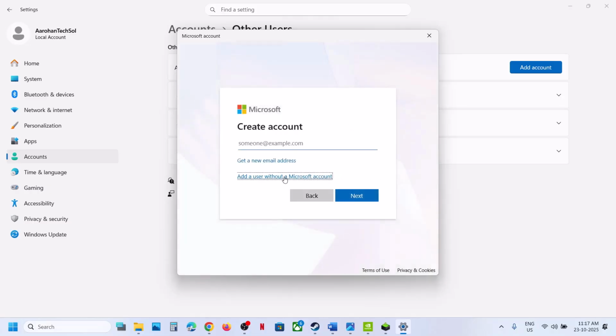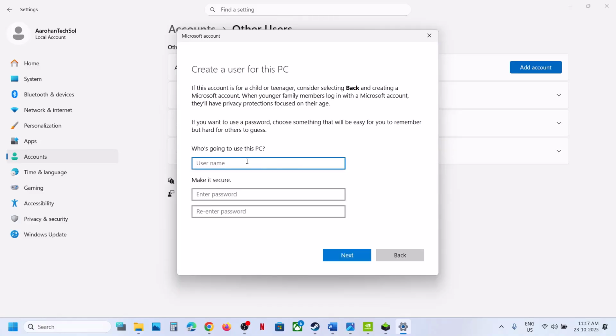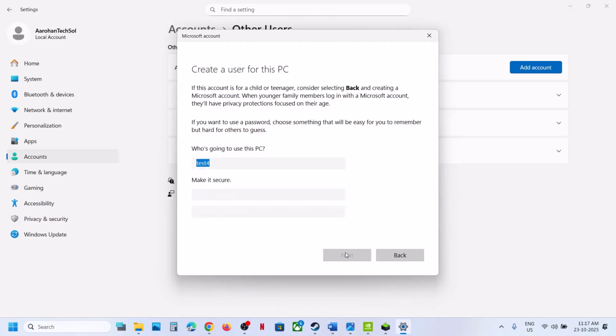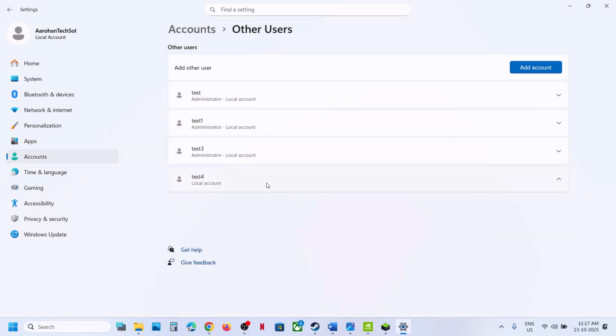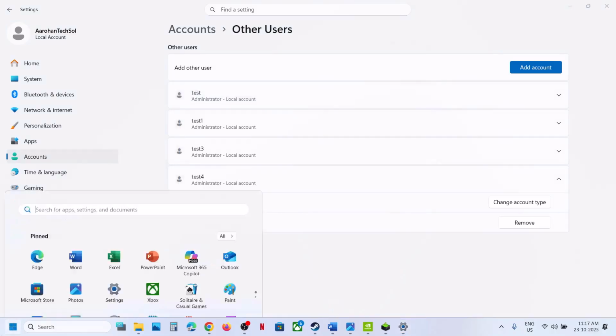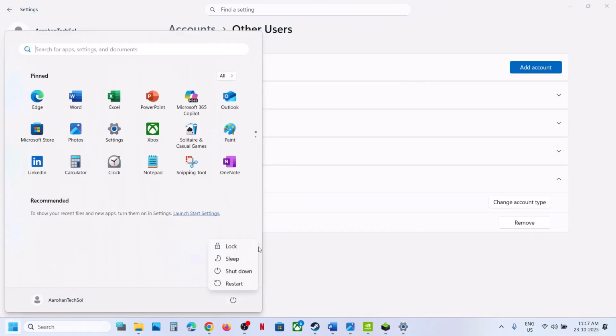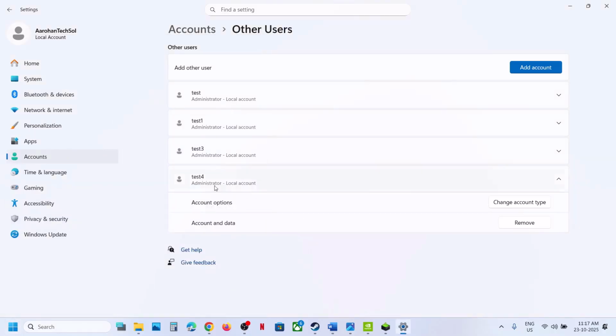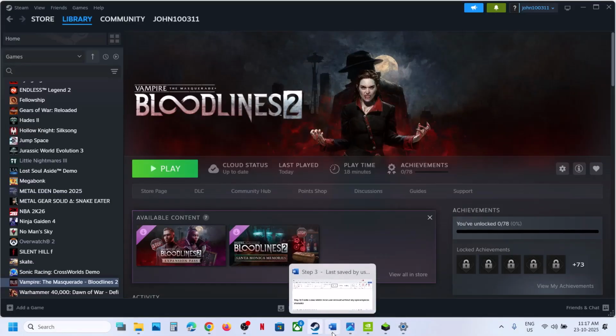Now click on add a user without a Microsoft account, and you can create a username, but make sure that there is no space in between and there is no special character. If you want a password, you can enter the password, or you can leave it blank. Once the new account is created, click on it, click on change account type. You can set as administrator over here, click on OK, and then log out and log into the new account. You can even restart your computer and then log into the new account, and then once logged in, install the game and then launch the game.